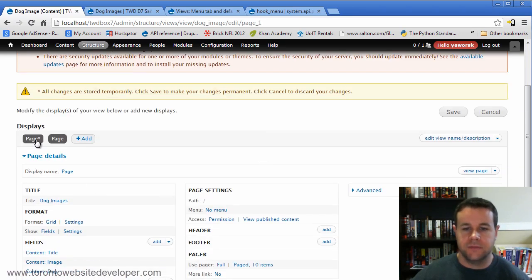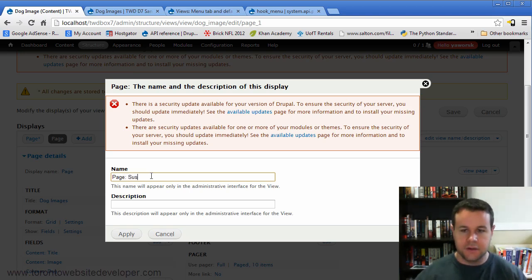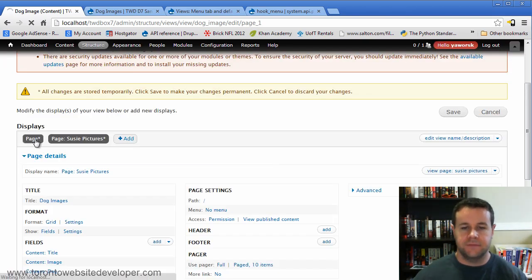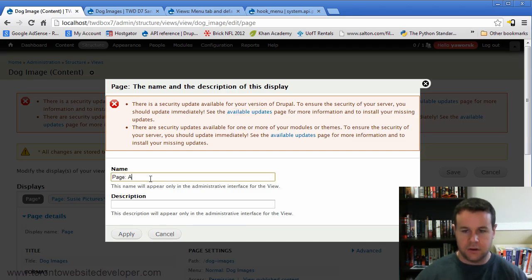And when we create a page, we see that we now have two pages. So it's good to give this a name so that we don't confuse ourselves. So this is actually page Susie pictures is what it's going to be. We can go ahead and apply. And so we should do the same for here. So rather than page, we should say page all dog images and hit apply.